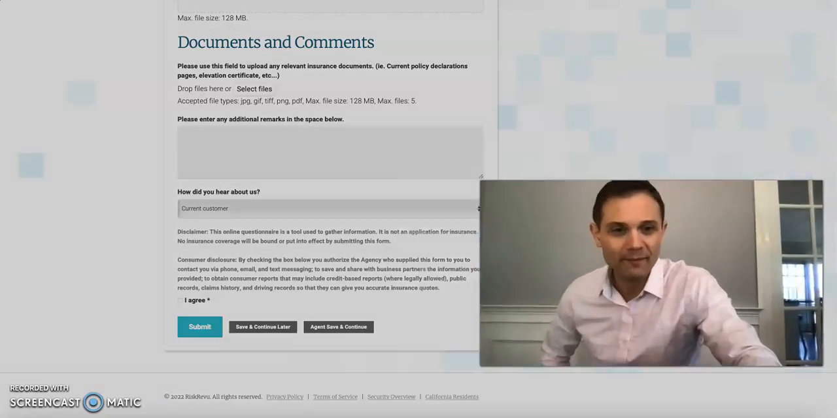Now, this form can be used in a myriad of different ways. It can be sent out to multiple people through email with a link in it, and you can send out a blast to everybody to offer a flood insurance quote, or it can be sent one at a time. So many different ways to use it. It's just limited by your own creativity.